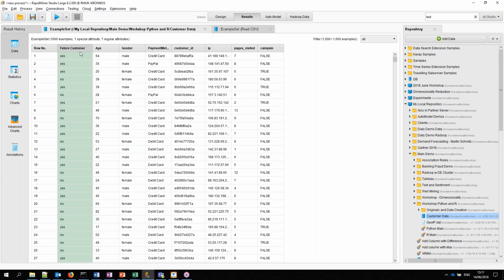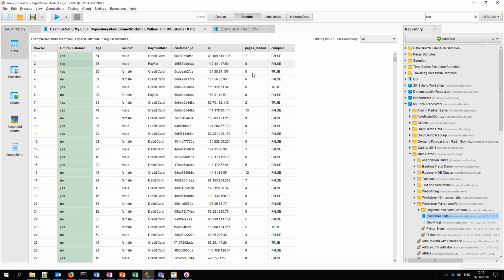So the use case is: is someone going to become a future customer? We know that because we knew about these people and they became customers. This is historical data. We have the age, the gender, how they paid, and we also have a customer ID. This is from our website, and we have their IP, which is logged, and how many pages they visited, and if they were part of the campaign that we sent out earlier, and things like that.